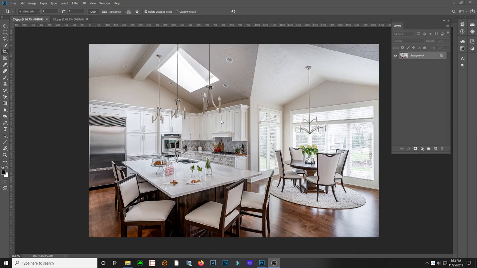Like, I have this shot I did for an interior designer. I'm pretty much done. I've cloned out a lot of things. I've done a lot of work, but the client wants to see the image a little bit warmer.